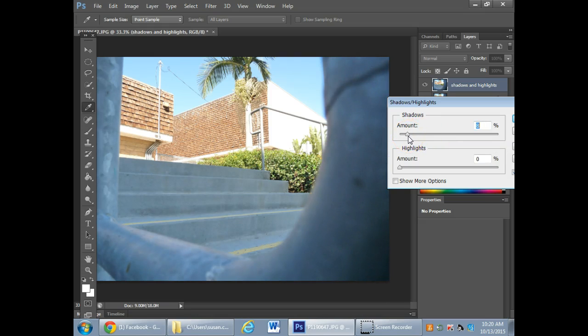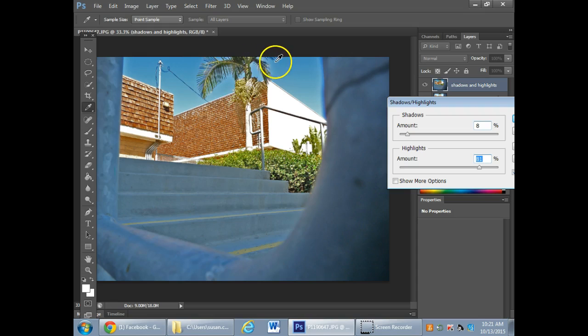I want to lighten up the shadows, but that isn't really the problem. The problem is the highlight areas, the bright areas. So I want to bring those down to get some detail in there. If I go too far, I'm going to get this little, you see the little halo effect around here? So I don't want to go that far, but I do want to get some detail in there. So I can come over something like that.